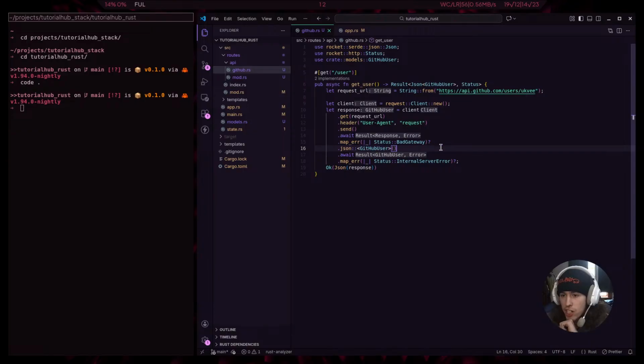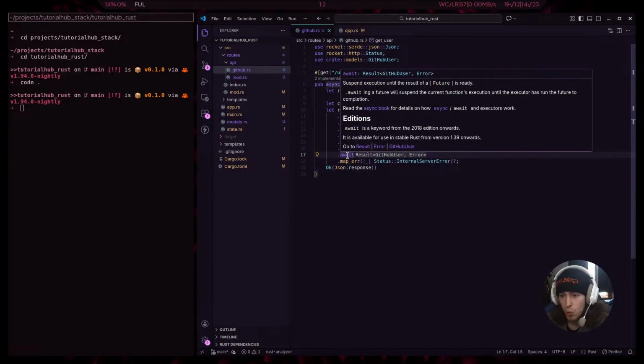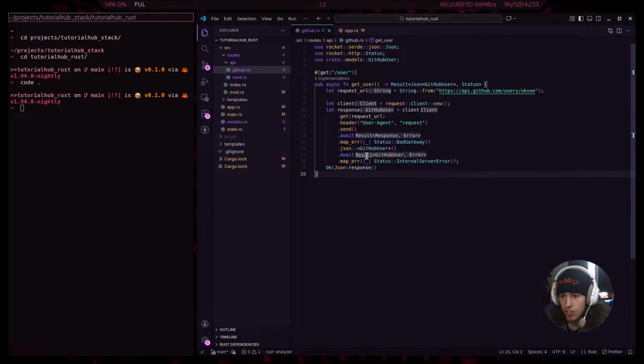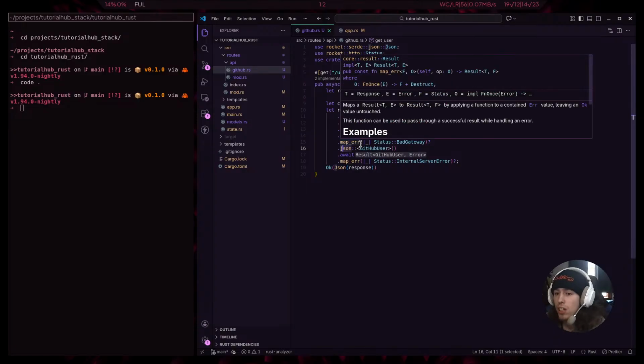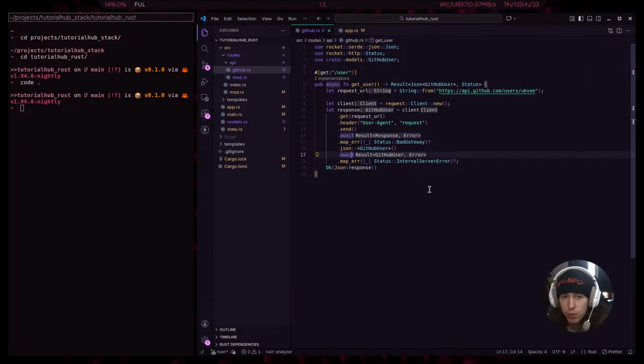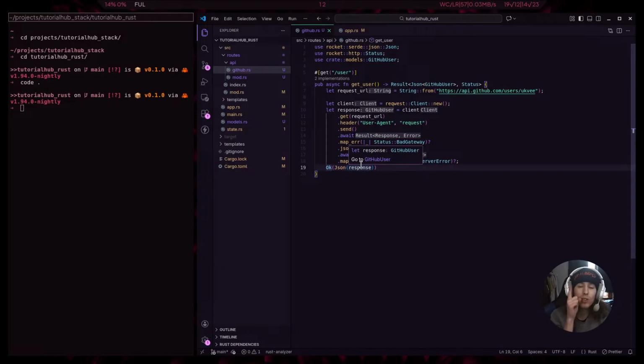But then we turn it to JSON, okay? And doing that is asynchronous, so we have to await it again. And just like the JSON here, it returns a future. And then once we await it, it actually runs the future. And then we just map the error again, saying if it fails, internal server error. Otherwise, it's okay. So then we use Rust because it has an implied return if you don't include a semicolon at the end of the line, which I think is really cool.